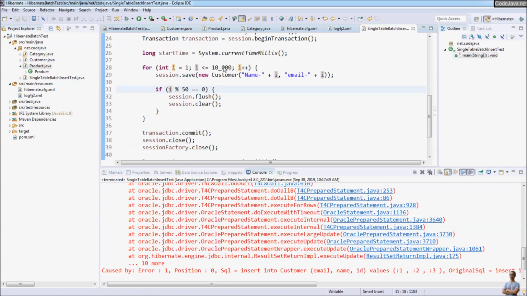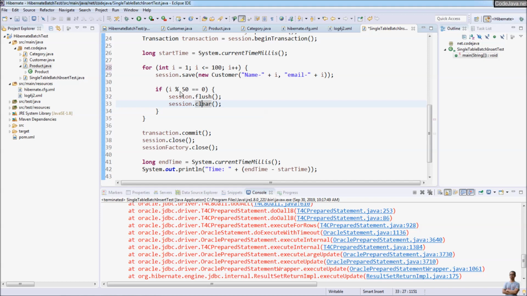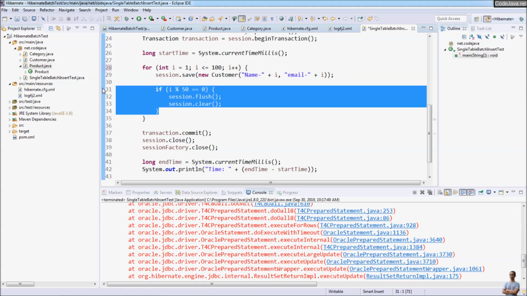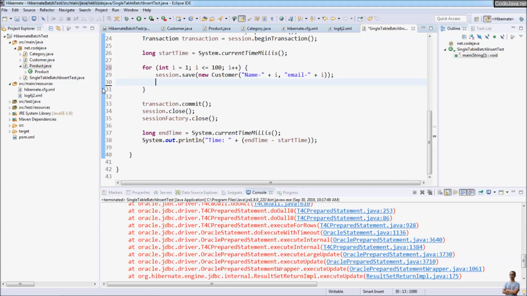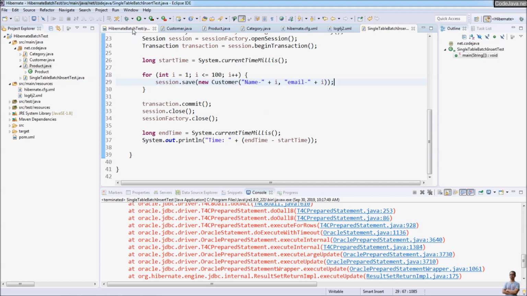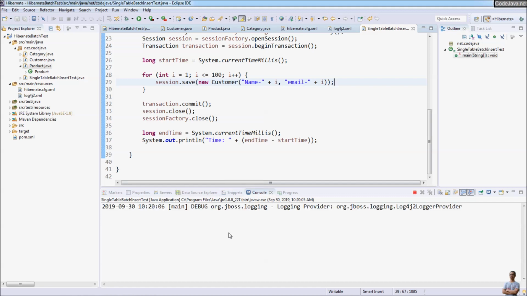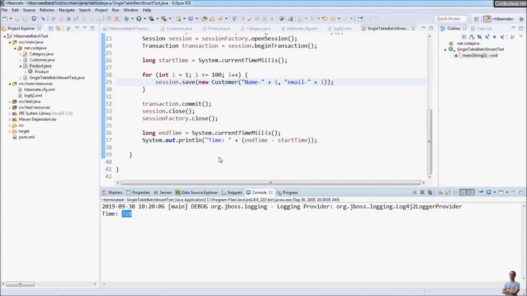We test a small number first, 100 customer objects, okay. For this small number, we don't need to clear and flush the session. Now let's run this program again. Done. You see, the time is 318 milliseconds.